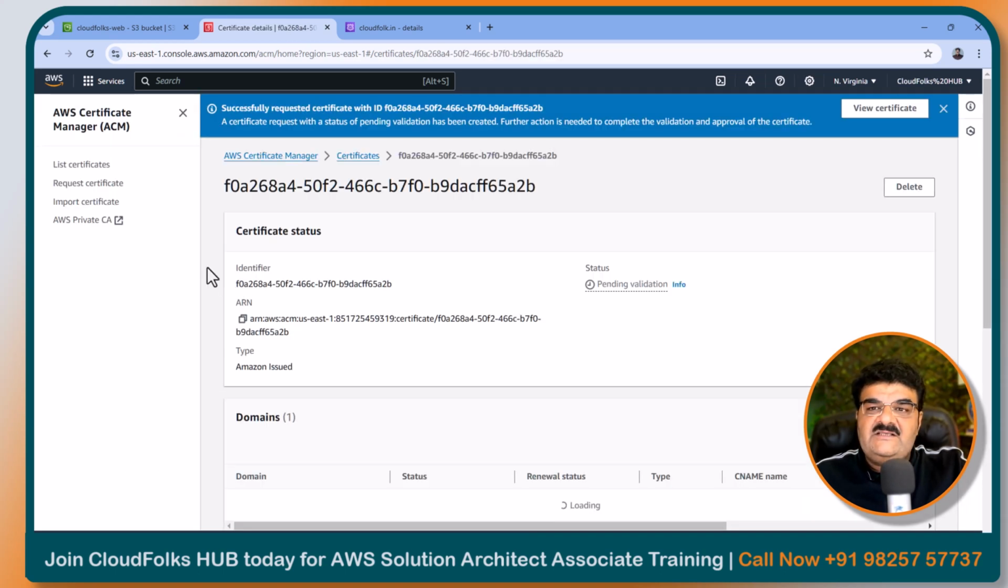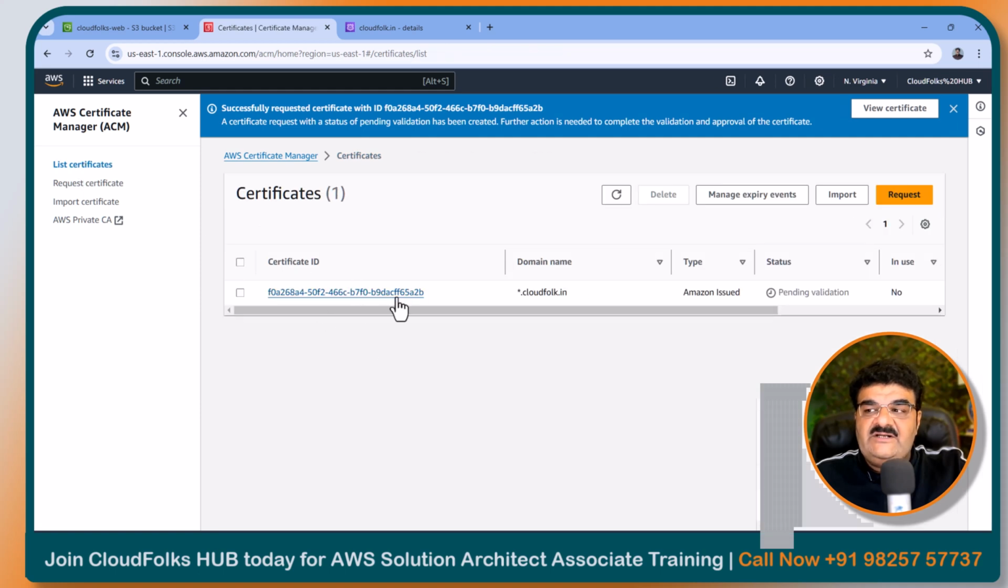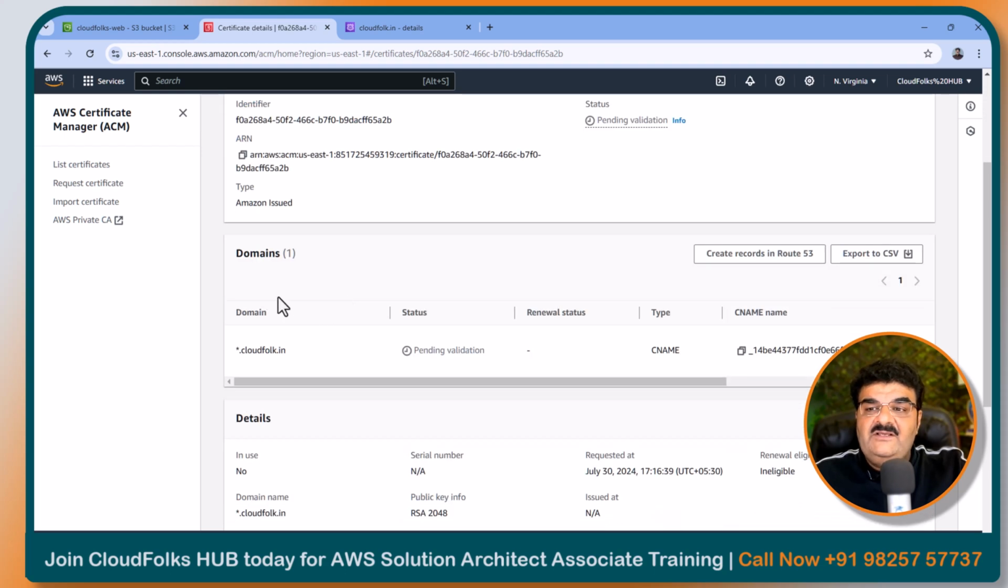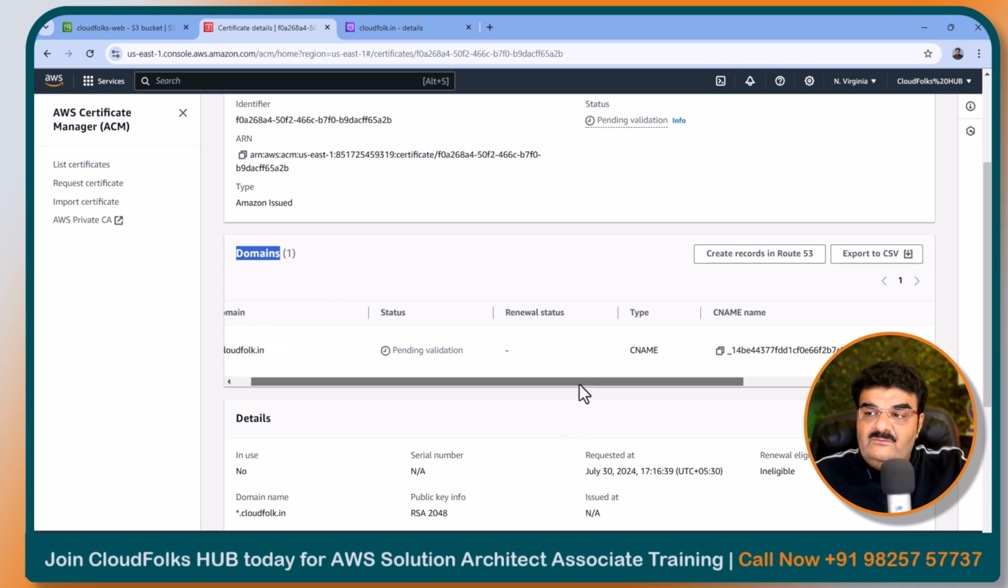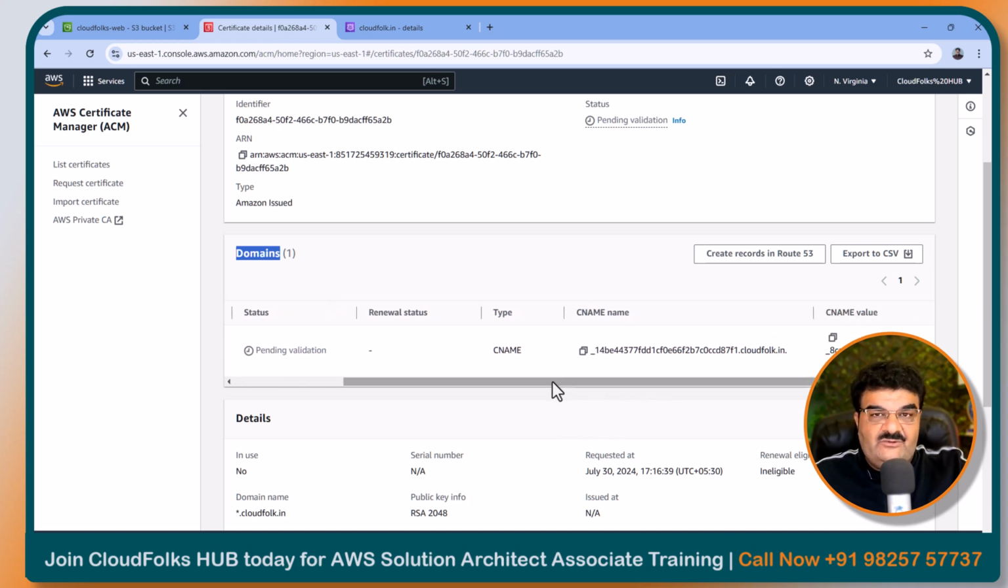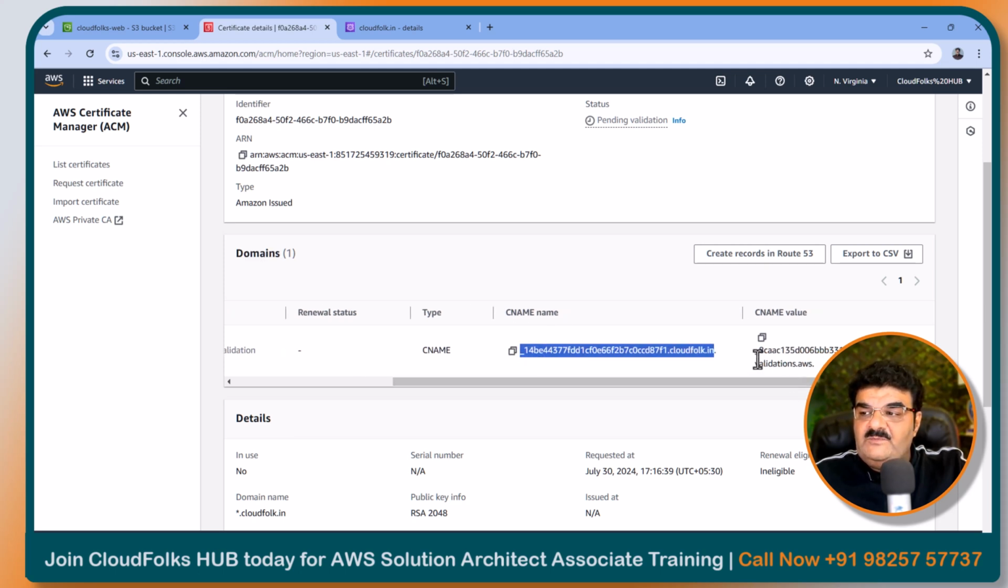Now it is generating my certificate, and it is already generated. But if you look at this, the validation part is pending. So we have to complete this. You have to go to the certificate, and here you will have this option of domains. There are two things we need to consider. First, you have to add a CNAME DNS record into your DNS system. Here you need to create a CNAME record with this name and this value.